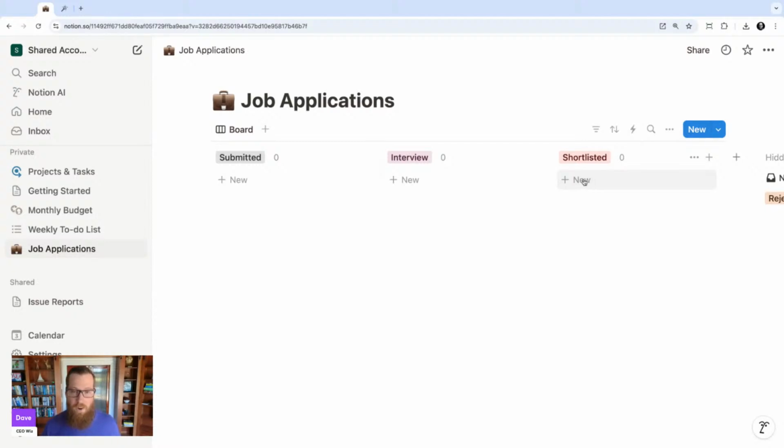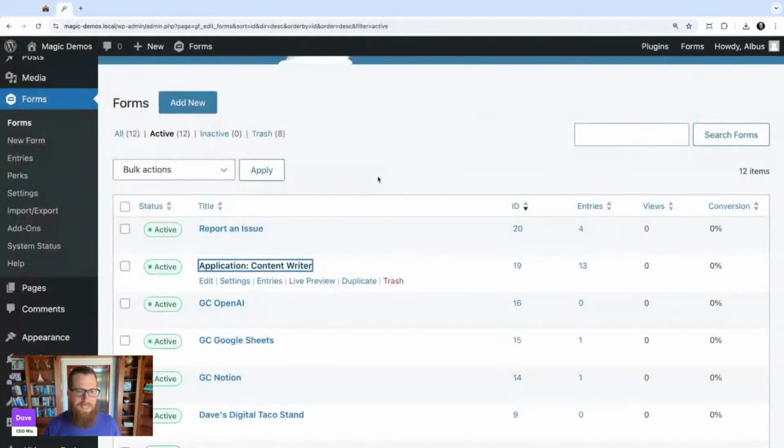So that's it. We've got our whole little system set up in Notion now. We're going to make some tweaks to this after we get some data in here. But the next step is we've built our form. We've built the destination for that form. Now let's show how to get that data from Gravity Forms into Notion.